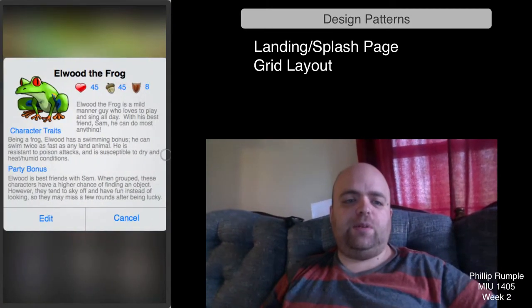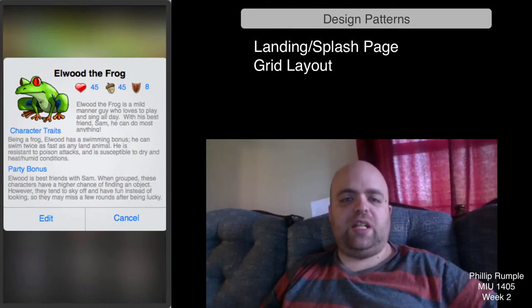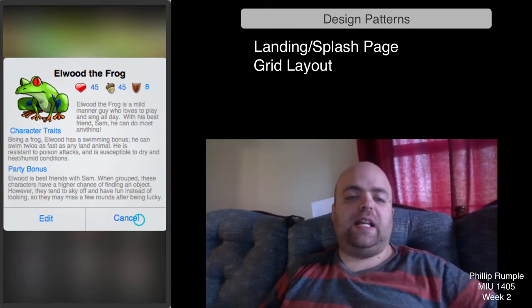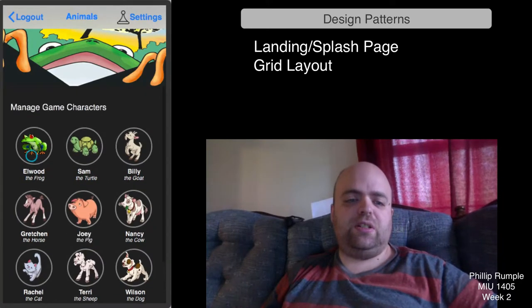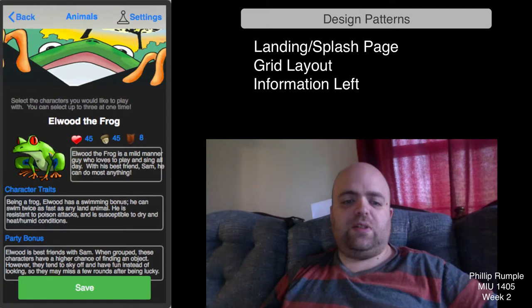Whenever we click on an animal, we get all of their basic details, and these are the details that we can edit and change inside of the game. And I can always click Cancel to return to the selection page. I can click on Edit to continue the edit. And this is, of course, the edit screen.